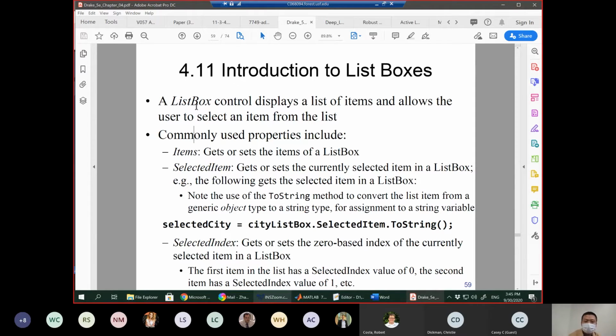So for a list box, the commonly used properties include Items, which gets or sets the items of a list box. SelectedItem gets or sets the current selected item in a list box. The following gets the selected item in a list box. Note the use of the ToString method to convert the list item from a generic object type to a string type for assignment to a string variable.